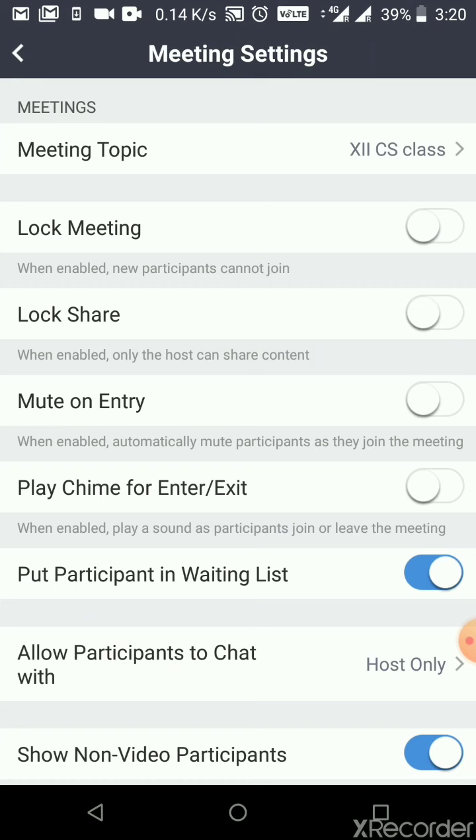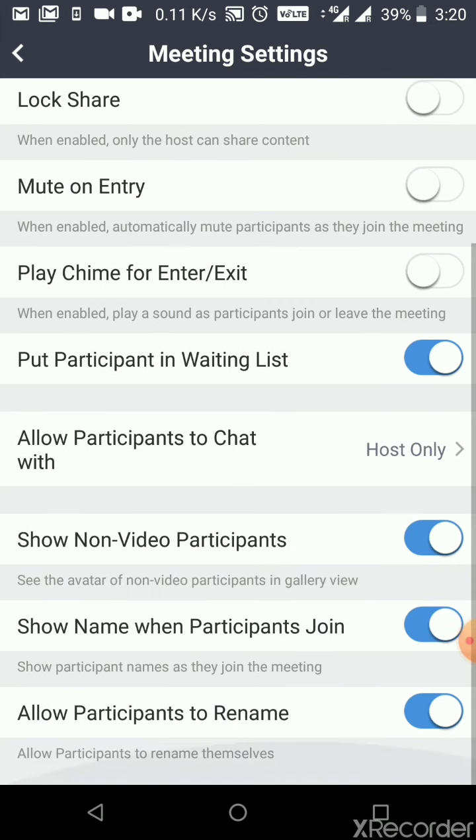Now, one more option is mute on entry. Whenever a student joins your meeting in between your class, then a sound will not be there for their entry. Now, some other options which you need to be careful about here is put participants in waiting list. What this means is whenever a participant joins your meeting, they will be in a waiting list. Now, the host can allow the children to start or to join the meeting. You are the person who will give the permission to the students to join.